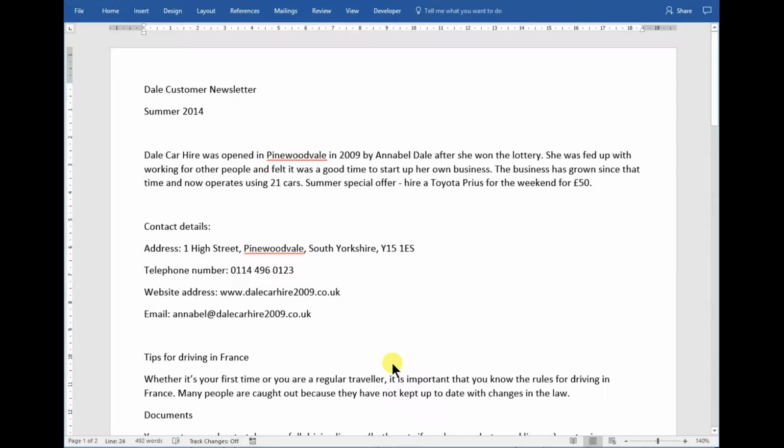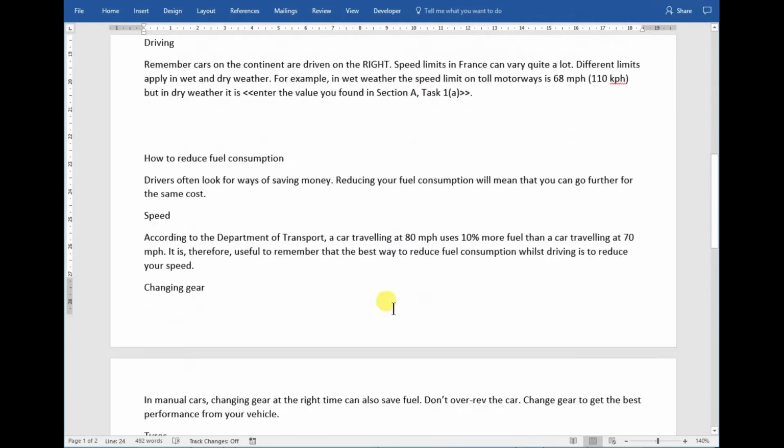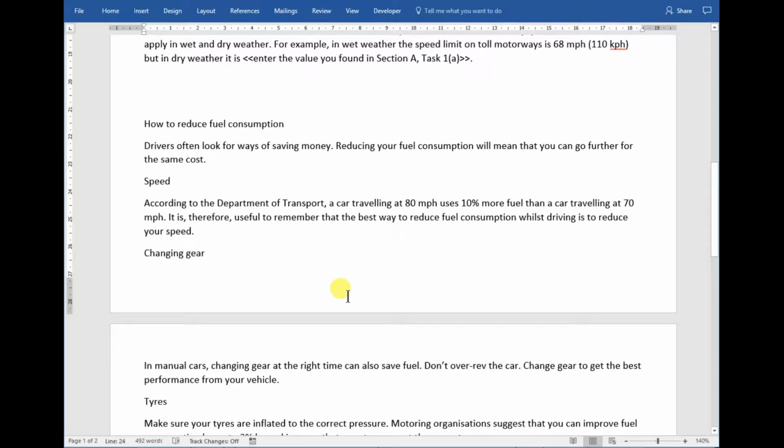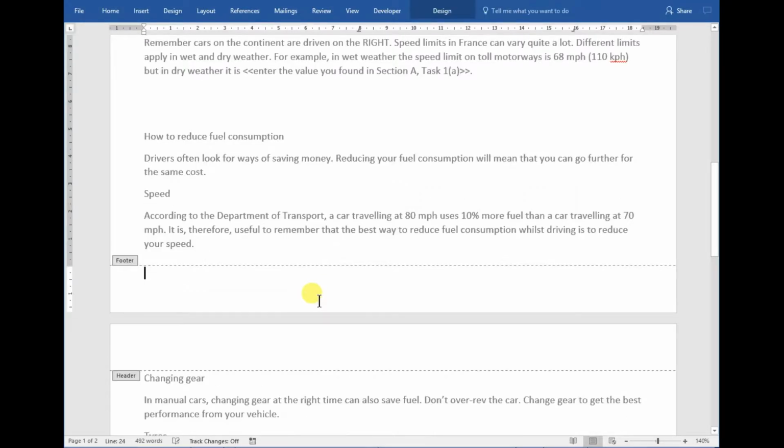Now I'm also going to add my name, student number and centre number into the footer. So double click in the very bottom of the page, add your name, press tab and add the student number, press tab, centre number. So that's name, student number and centre number, and then press escape to come out of the footer.